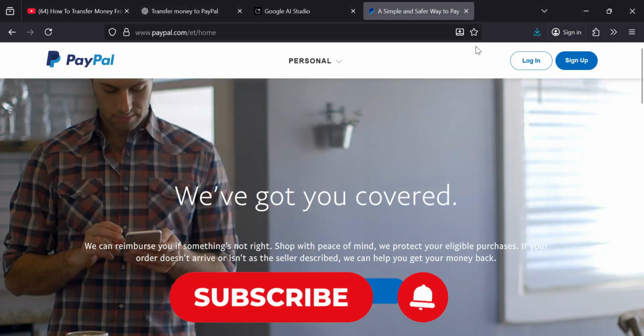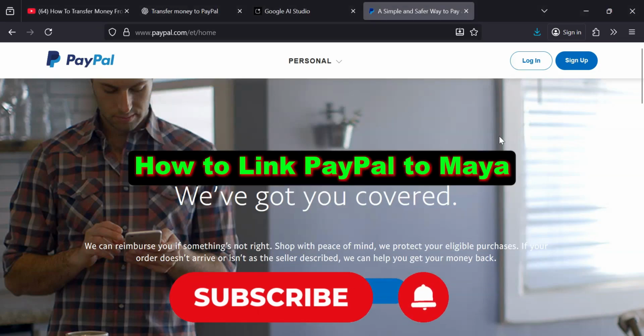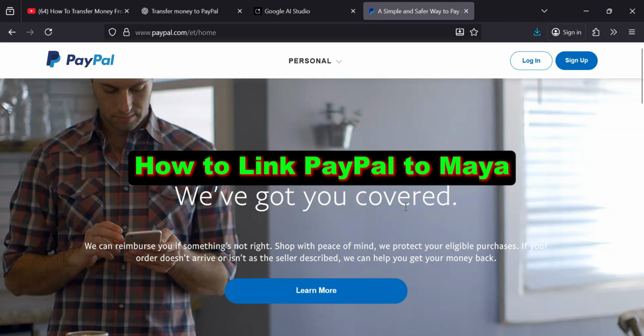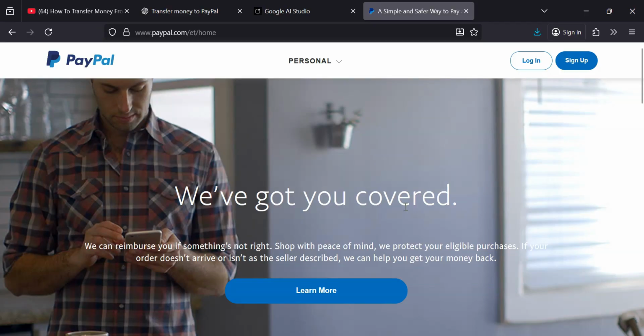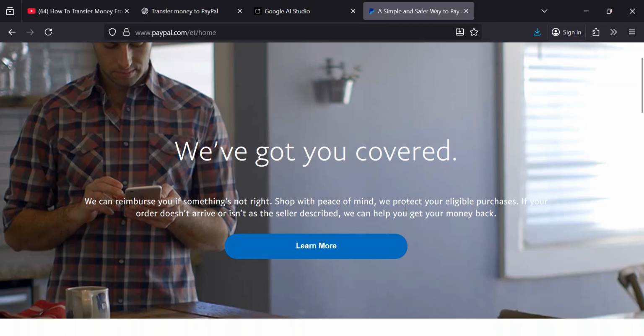In today's video, I'm going to teach you how to link your PayPal account to Maya, also known as Paymir, in a quick and straightforward way. By the end of this guide, you'll have successfully connected your accounts, allowing seamless transfers between the two platforms.